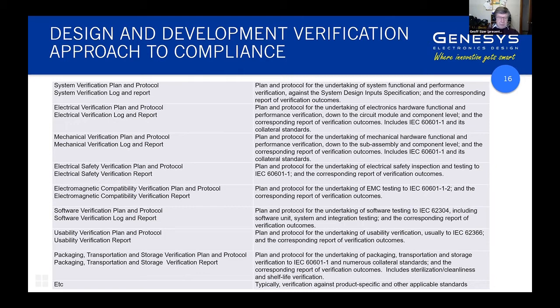But all of the different aspects of verification should have a plan, and the plan generally says, here's the sequence of activities we're going to undertake. The protocol says how we're going to do it. And at Genesys, we use a log, which is effectively the detailed document that captures all of the verification outputs.